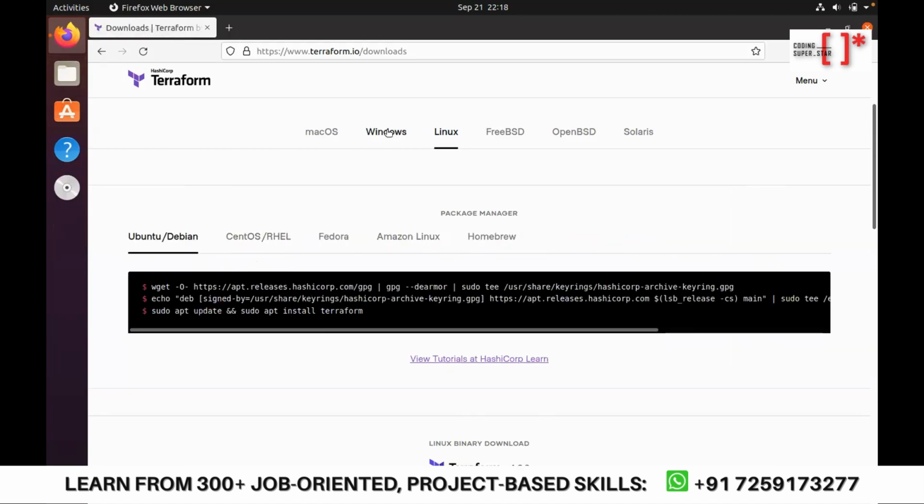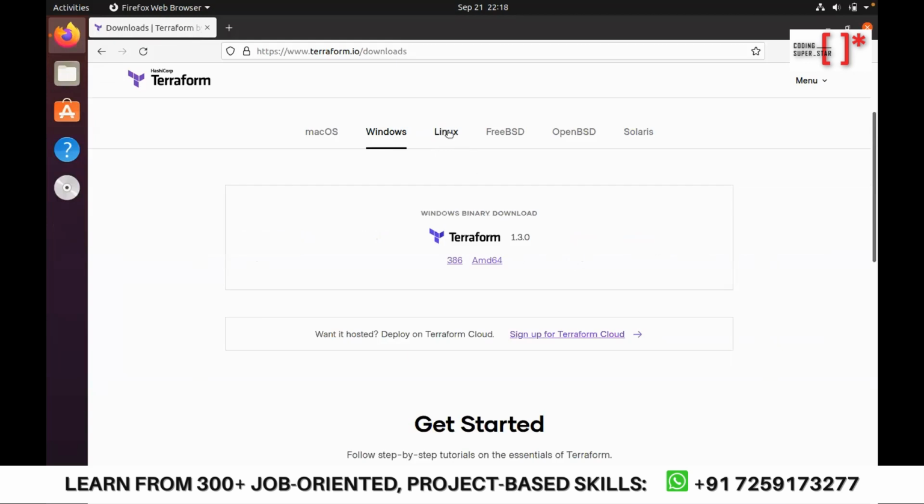We have to download AMD 64 only, right? Yeah, if your Windows is 64-bit, you have to download AMD 64. If your Windows is 32-bit, you have to download 386. You understood? Yeah. Okay. Just give me a minute. I'll just write it in the documents.